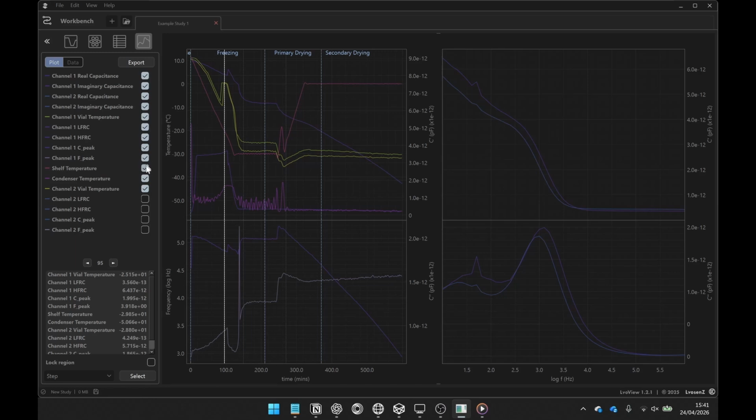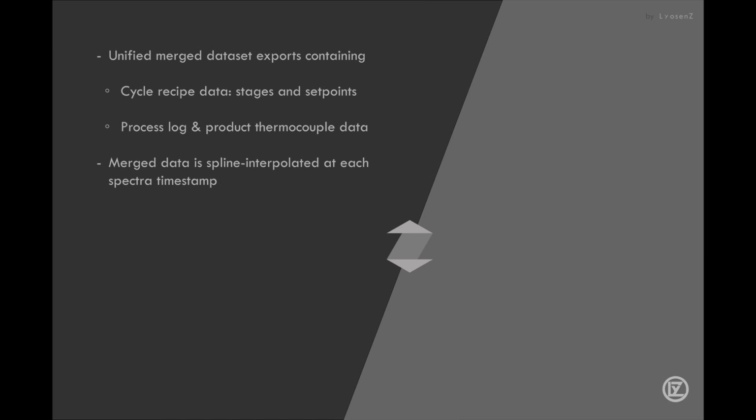As well as absorbing the parameter extraction and plotting functionality of its predecessor, the incorporation of the cycle definition means that cycle recipe data, along with TVIS thermocouple data, can also be included in dataset exports through spline interpolation at each spectra timestamp. LyoView takes the cumbersome task of processing all your datasets after every cycle and does it all automatically in just moments, condensing them all into a simple project file.